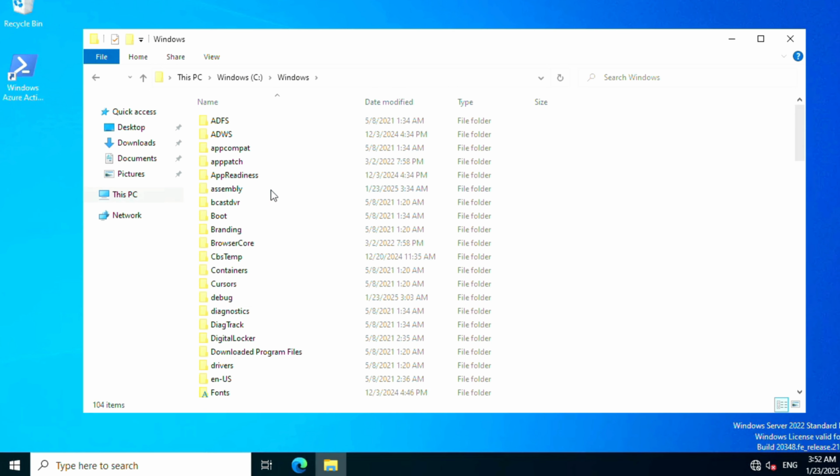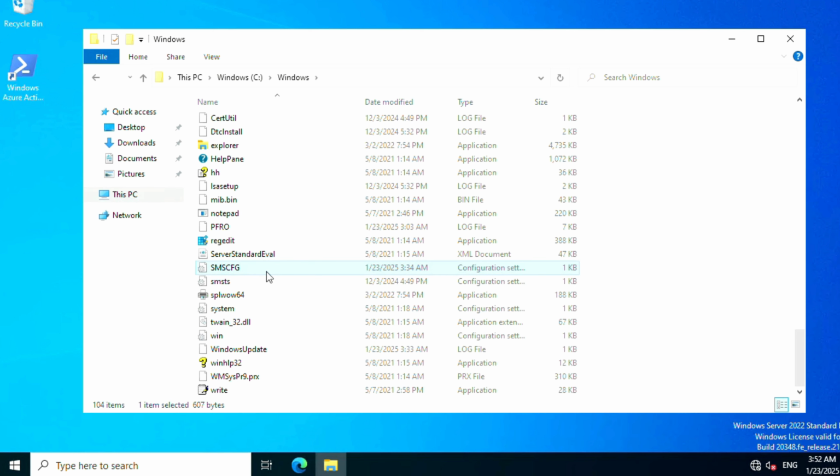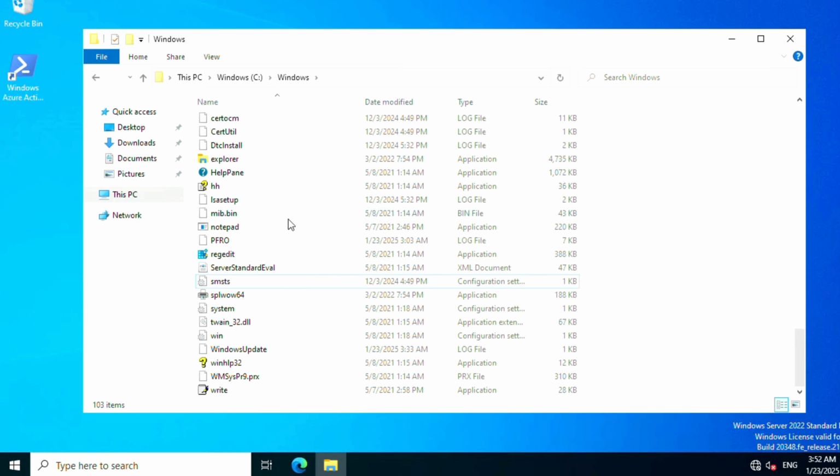Same folder. The first one is smscfg.ini. Let me check. Yes, it is present in my scenario. Right click, delete. The second one is sms dot, it should be a .mif file. We don't have any MIF file in our scenario, so step 2 is done.